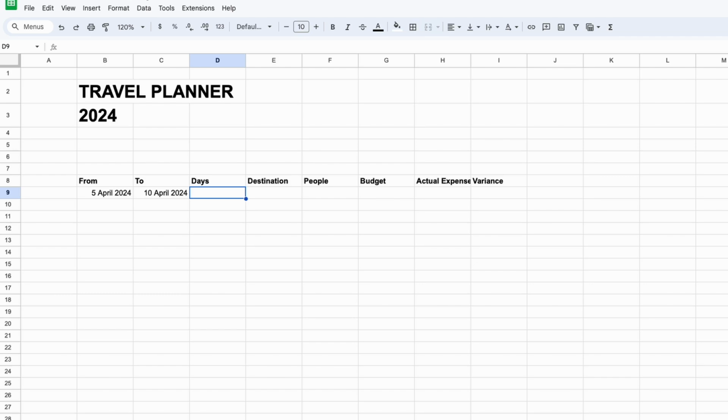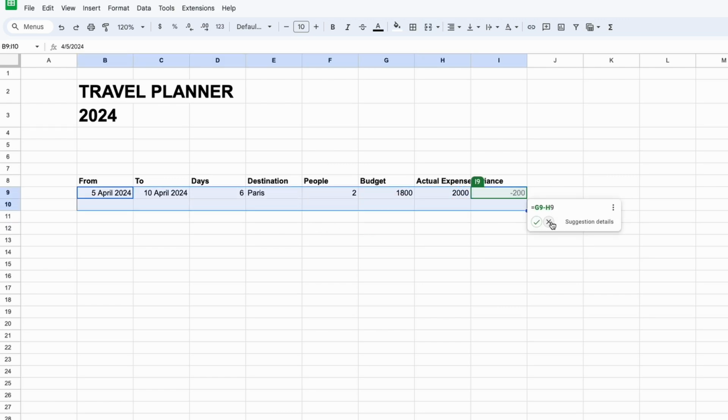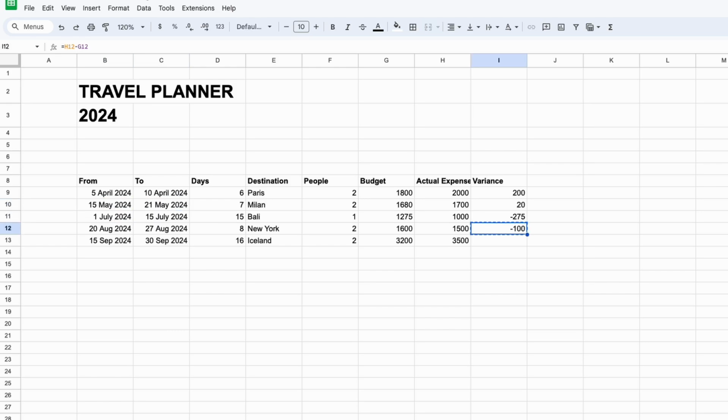In April, for the days, we'll use a formula. The end date minus the start date plus 1 to include the start date. Destination, Paris. 2 people. Let's estimate a budget per day for each person. You can make your own estimation. And the actual expense is 2,000. The variance will be the actual minus budget. Okay, now we'll create a few more dummy details. Alright, like this. Let's make some layout for the table.